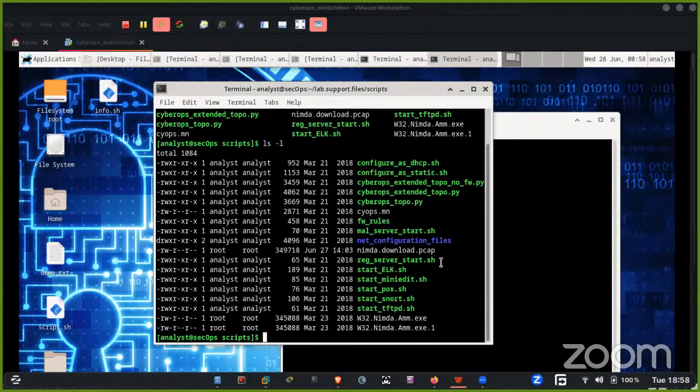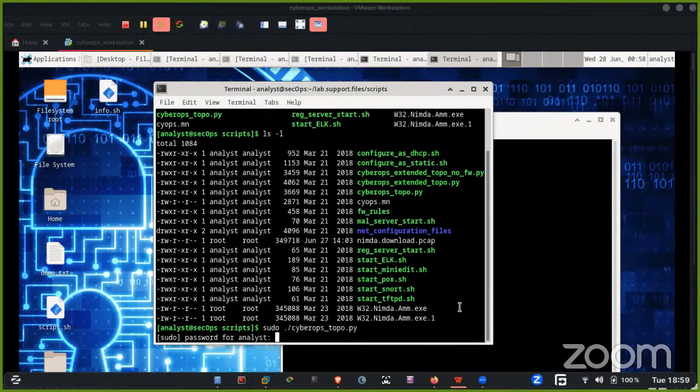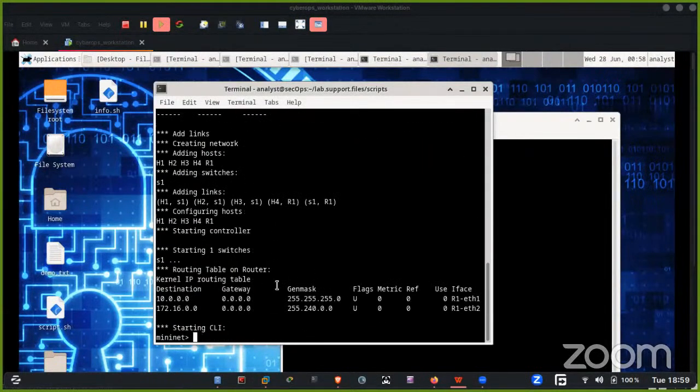Okay, so I'm going to run it with sudo and then cyberops_topo.py. So these are executables that you run. And then if I press enter, it's going to ask me for my password, of course, and I'll say cyberops, and then it launches.